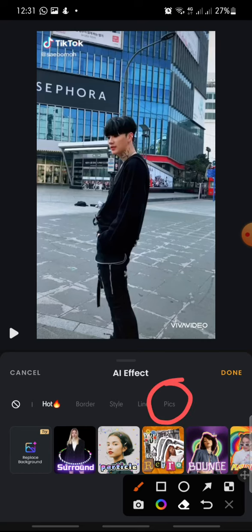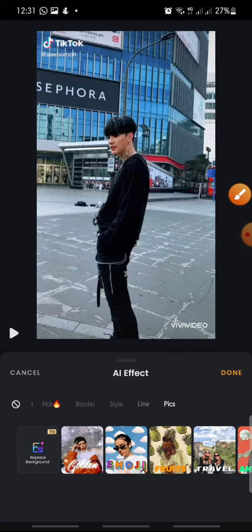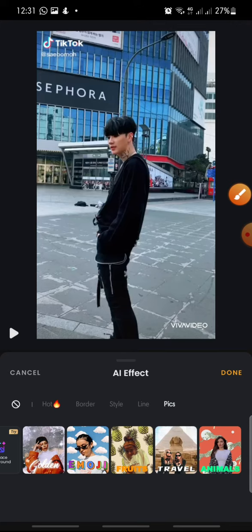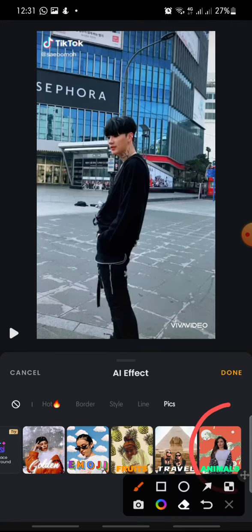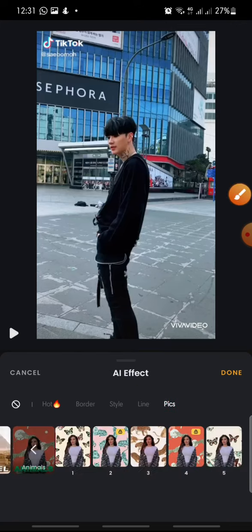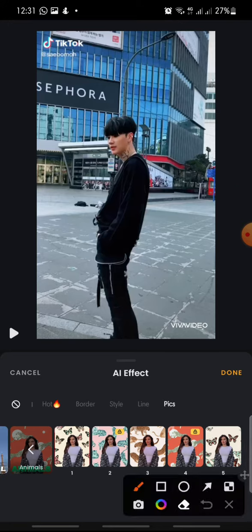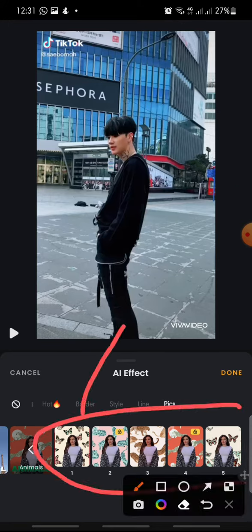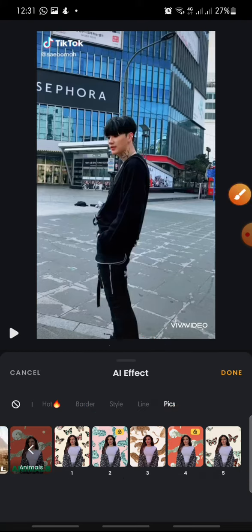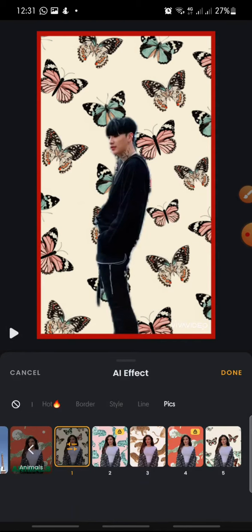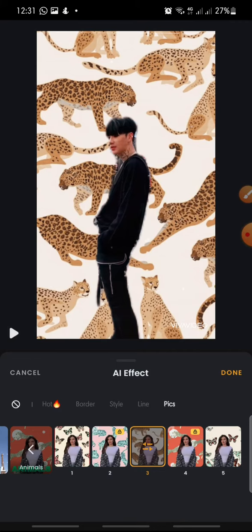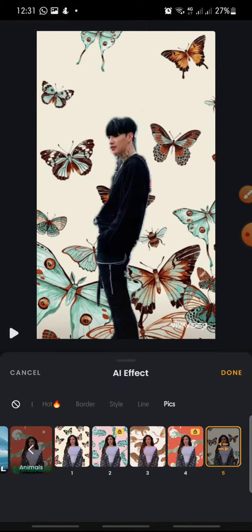In here you just click on the pitch, and now you can swipe until you can see animals. This one you can click on it, and then in here you can see animal effect that you want to add. In here you can see 1 until 5 animal background. You can choose the animal background that you want. This is the animal background 1, this is the animal background 3, and then this is the animal background 5.